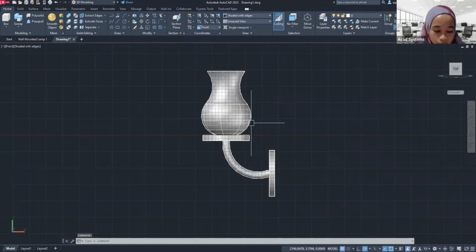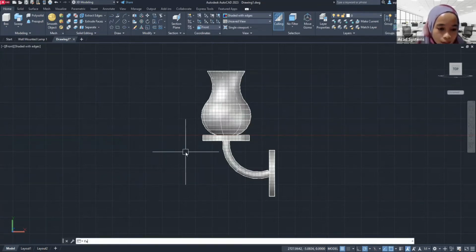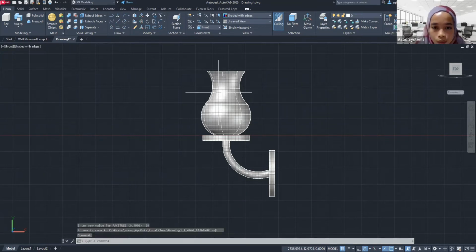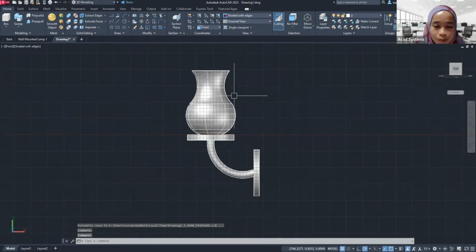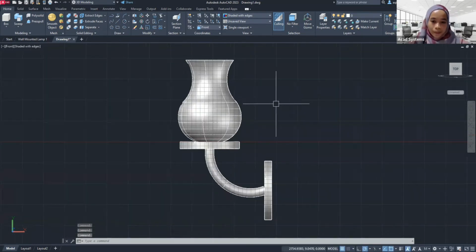And if you notice that my 3D model shape is a bit rough, so I want to put a smoothness effect on it by typing in the command facetres. Enter, and then enter a new value for facetres. 0.5 is the default smoothness, and I want to enter 10 for the maximum smoothness. And then when I click enter, you can see that my model is no longer rough, it is smooth, right?